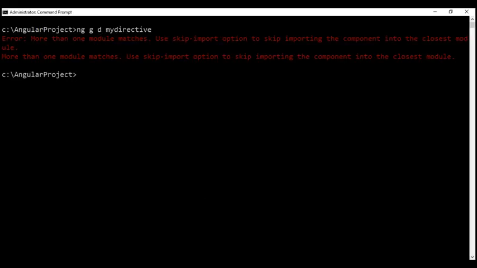There are two ways to fix this error. One way is to use the skip import option. When we use the skip import option, basically we are telling Angular CLI, do not attempt to import this directive into any module. Just generate the directive, and then later we can manually import it into the module where we need it. So let's use the skip import option.